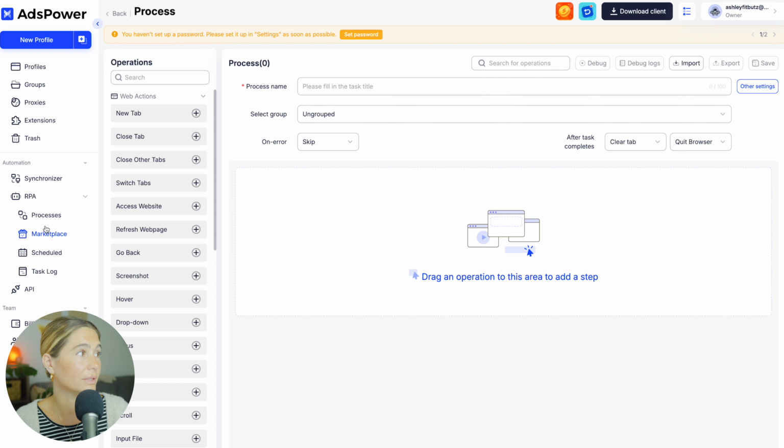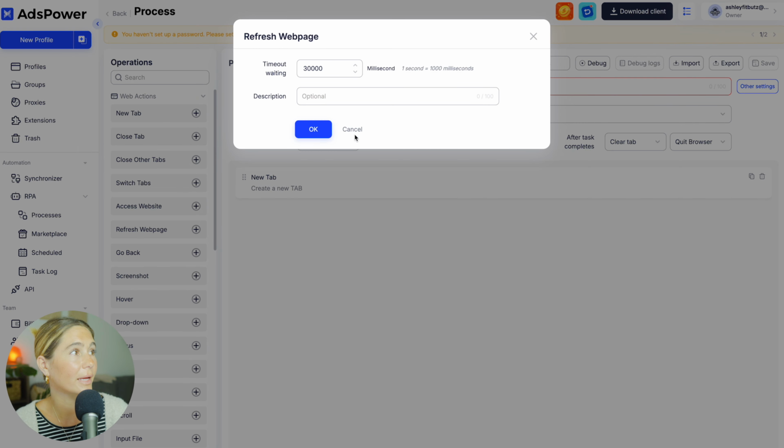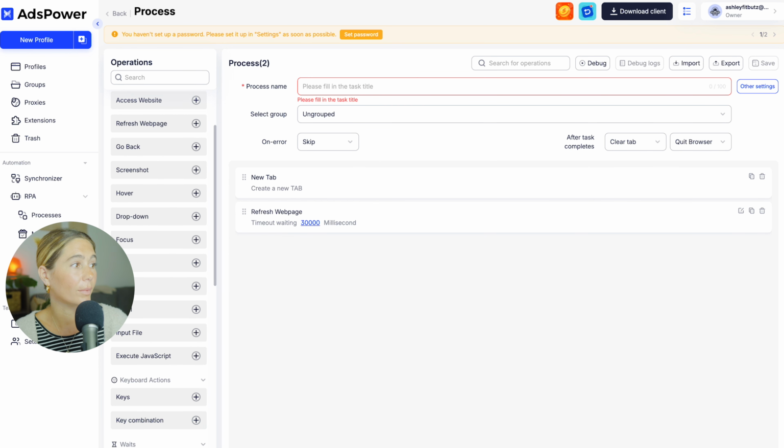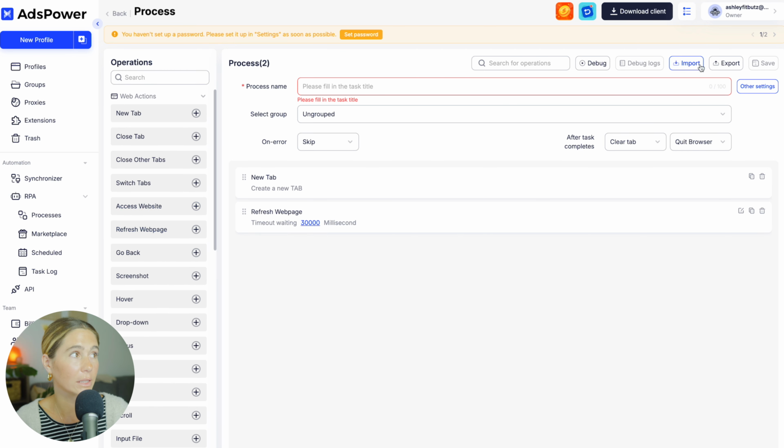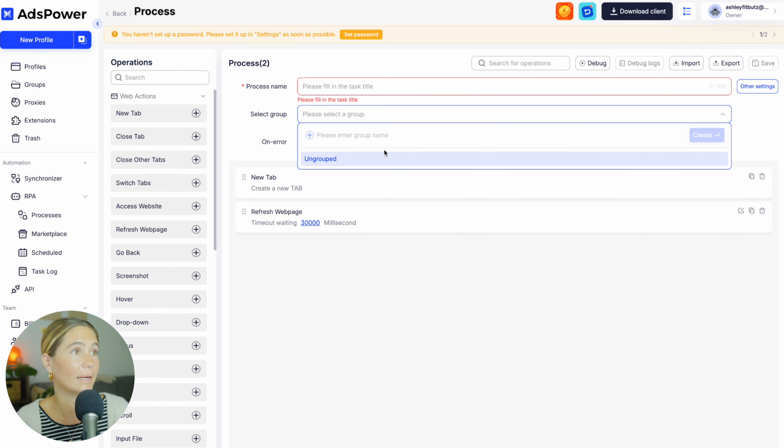So all you have to do is come into processes, you'll click create process, and then this is where you'll type in the process name, and then you can say new tab, refresh web page, add a description, key combination, so you can completely customize it. You also can go ahead and select a group. If you don't have one, you can create one right there.